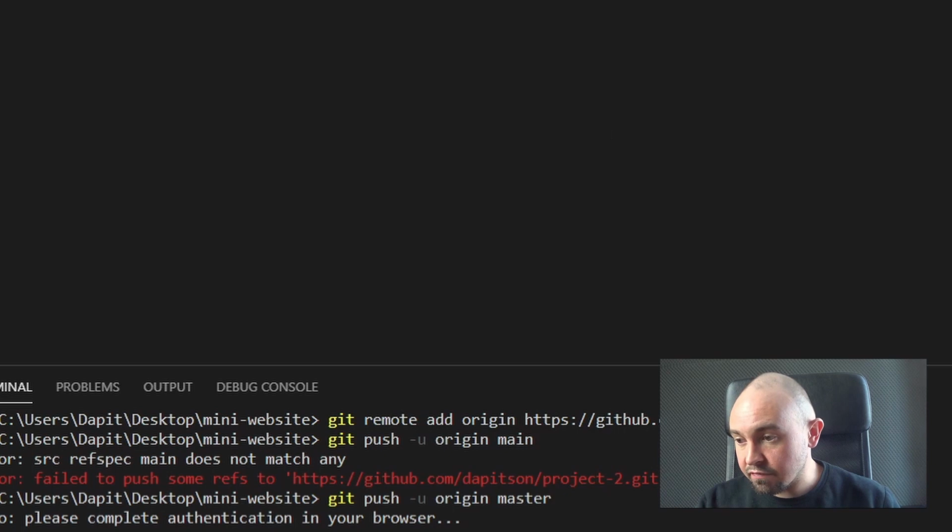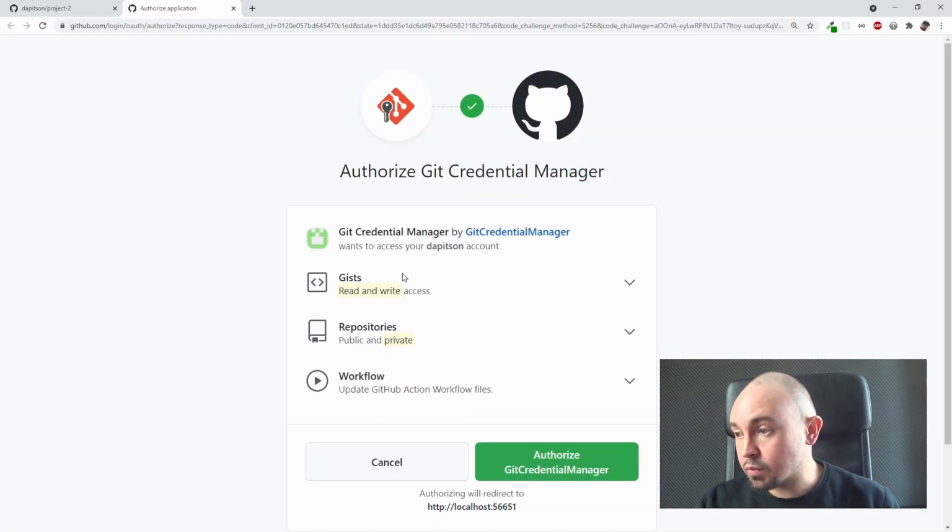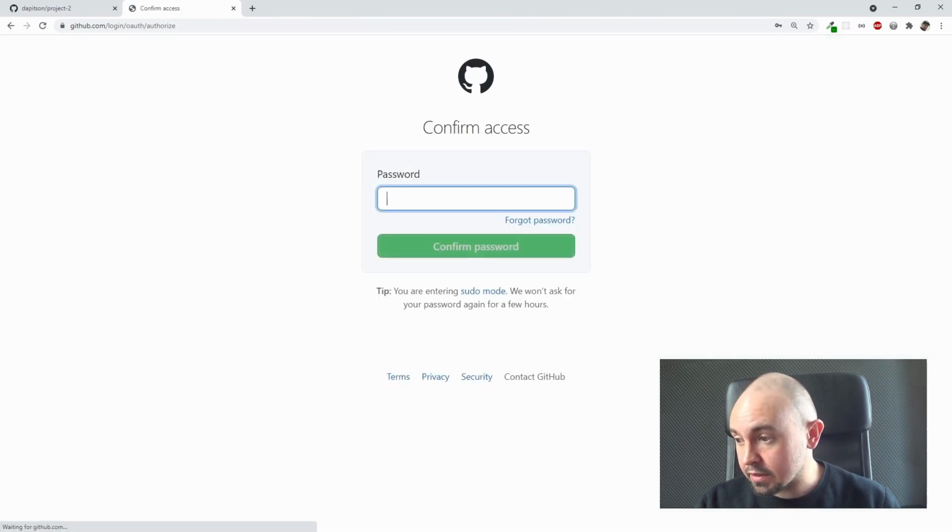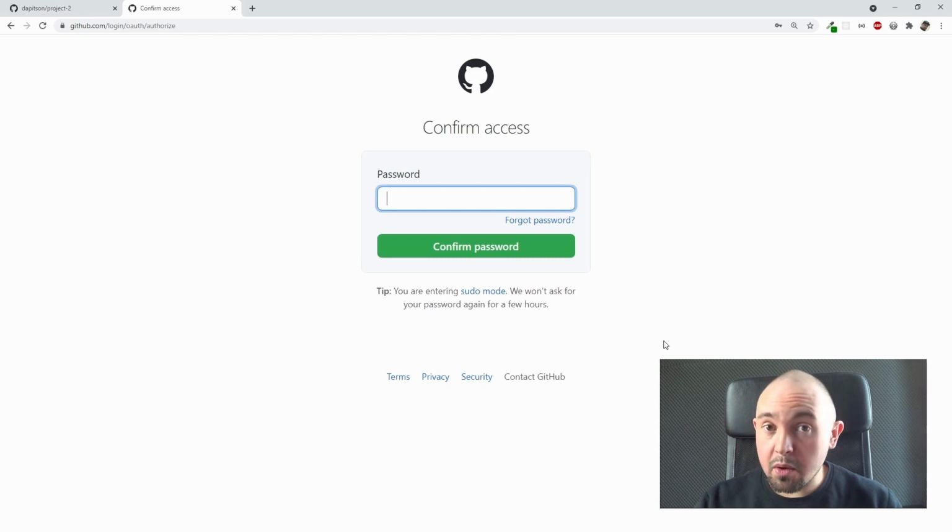We can see this info right here. Please complete authentication in your browser. So you should get this window in your browser. And all you have to do is click this button, Authorize Git Credential Manager. Let's click it. Let's confirm our password.